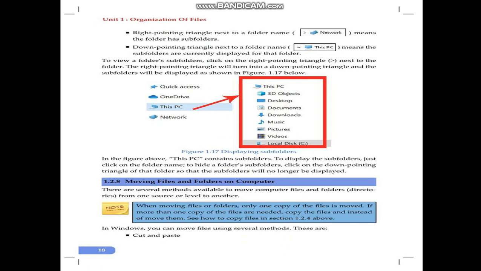In case of moving files, you will not have a file on source. It generally moves to the destination. When moving files or folders, only one copy of the file is moved. If more than one copy of the files are needed, copy the files instead of moving them. If you want to have a copy of file, both in flash disk or external disk and in your hard disk, you have to copy paste rather than performing an operation cut paste.